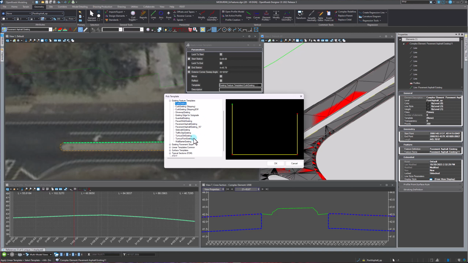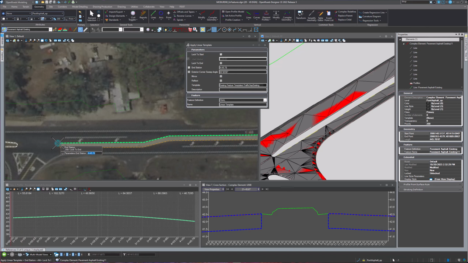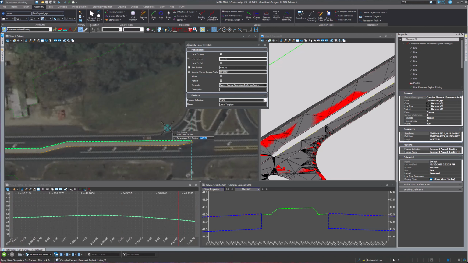Let's find traffic separator existing. So here's our traffic separator. So I've got that. And right now I'm locked on the start, which I want to be anyway. But if you ever want to unlock it, it says right there on the cursor, Alt. If you hit Alt, it unlocks it. And then if you want to lock it again, you just hit Alt. So I'll stay locked to the start and locked to the end.